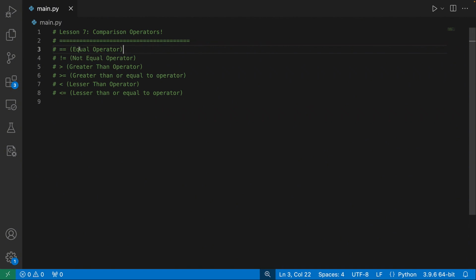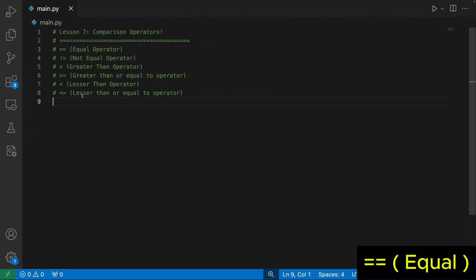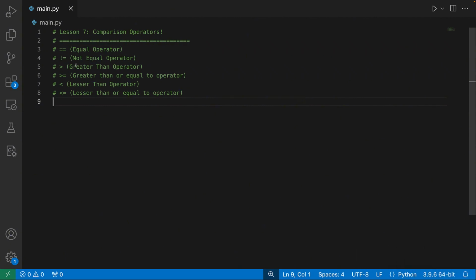We have the equal operator, the not equal operator, the greater than or equal to, the lesser than, or the lesser than or equal to operator. Now let's dive into these operators in greater detail. So let's first look at the equal operator. What this operator does is it compares if two values are the same.